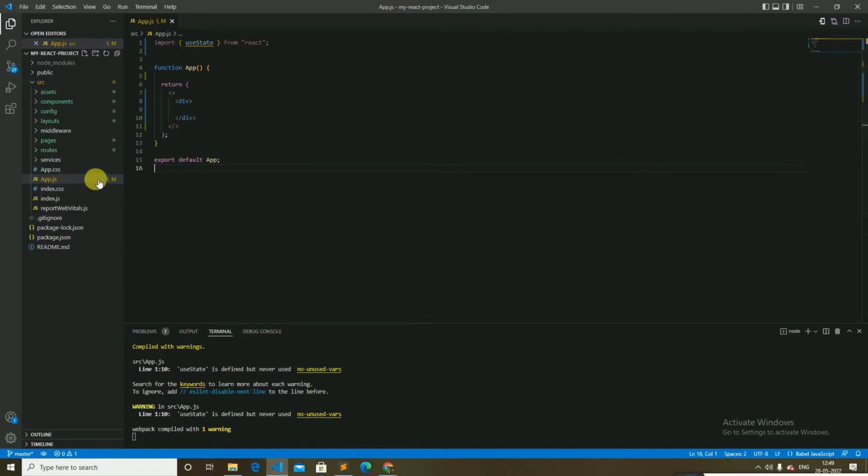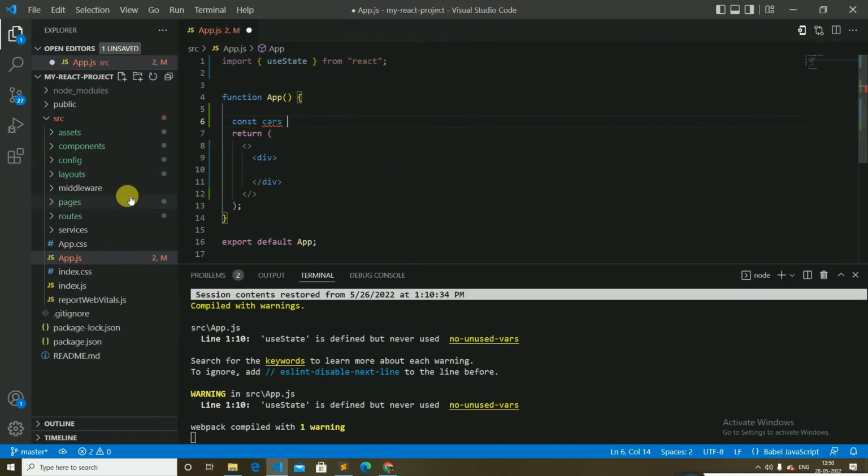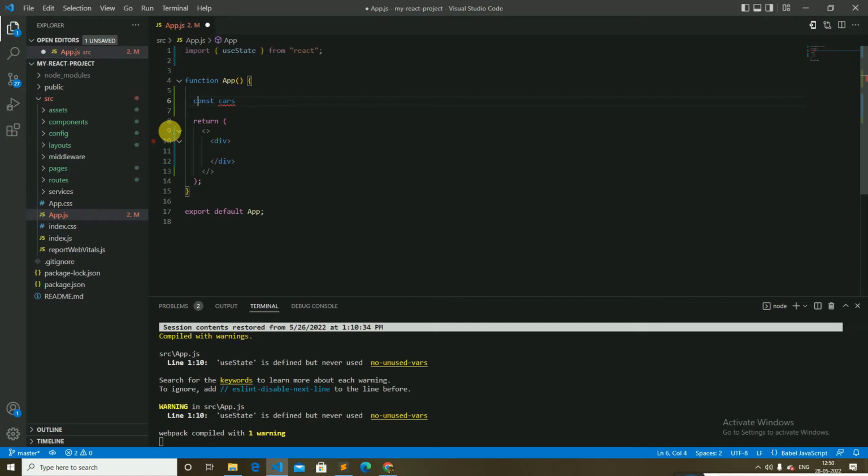So guys, this is the app.js file and this is the topmost file in React. So let's set the example for the map. Let's take an array const cars. Let's make this big so that you can see well. So we are taking an array cars. This is the cars array.